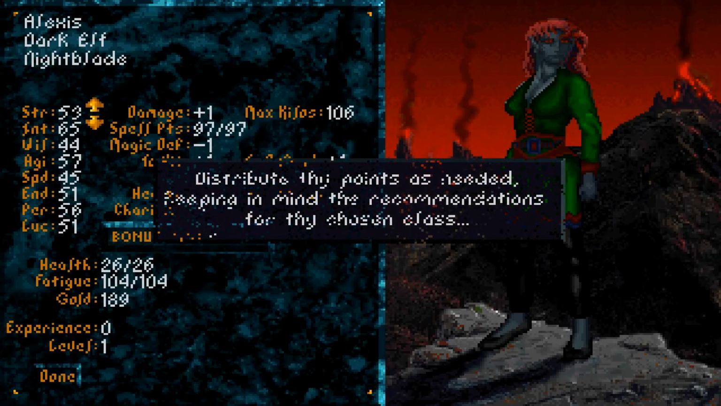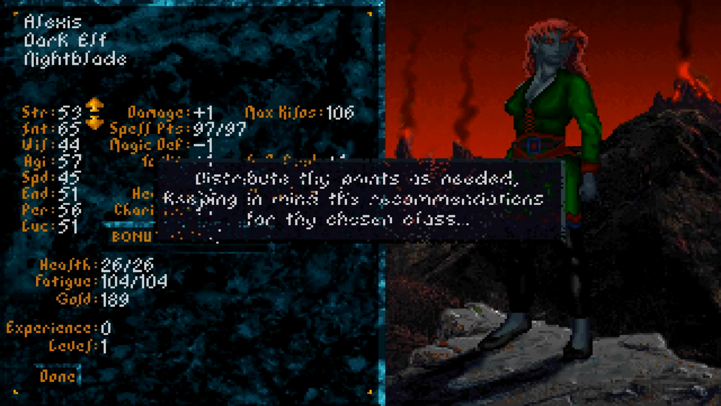Distribute thy points as needed, keeping in mind the recommendations for thy chosen class.